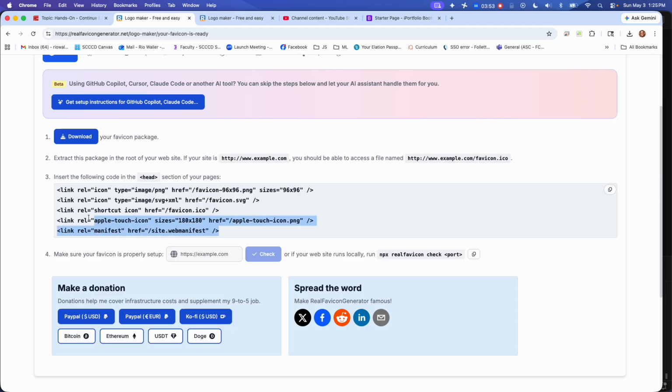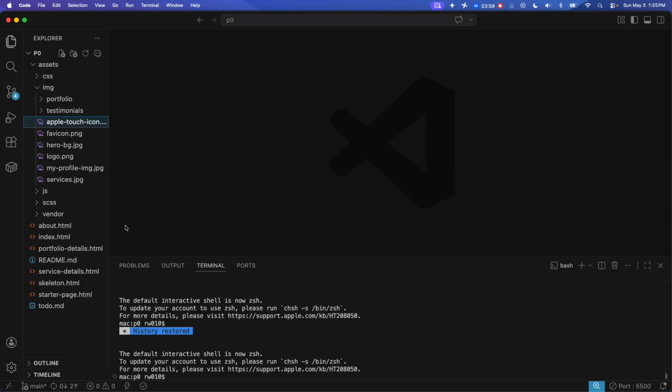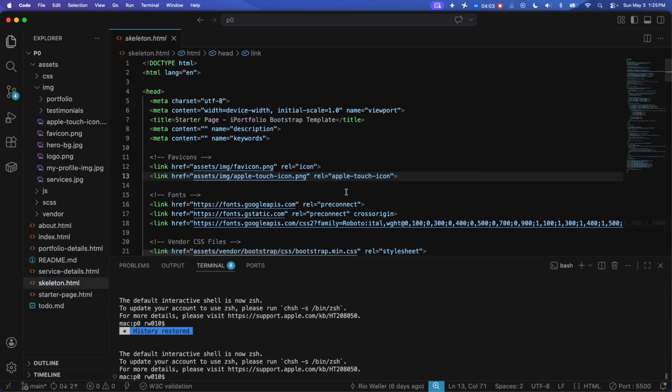So what I would first do is I would take this content and I would copy it and I'd go over to my VS Code and I would look at my skeleton, because that's actually kind of, you can play around with your skeleton before you do anything.